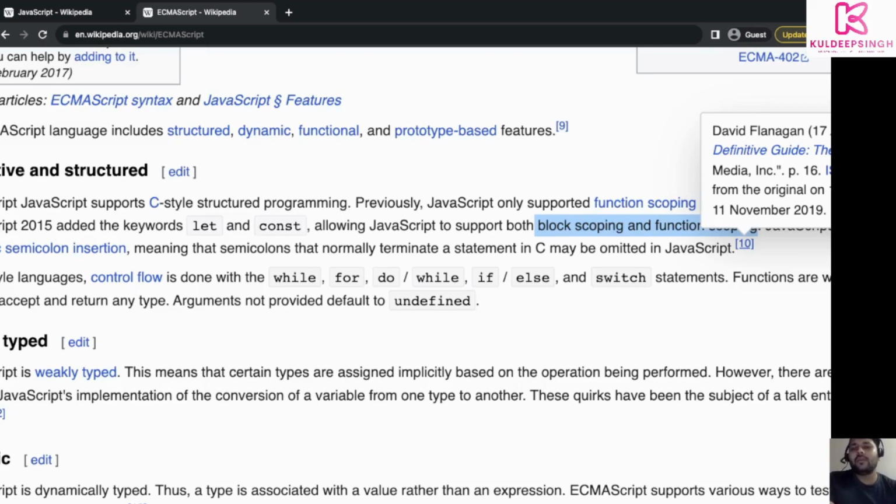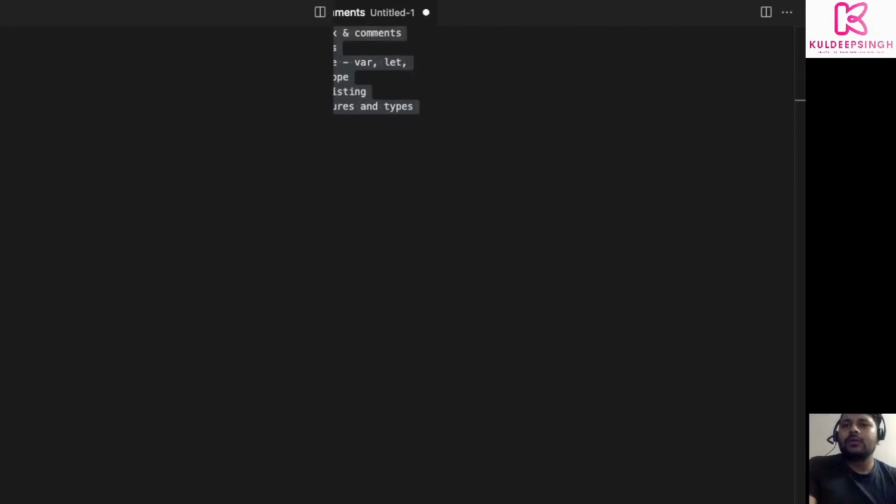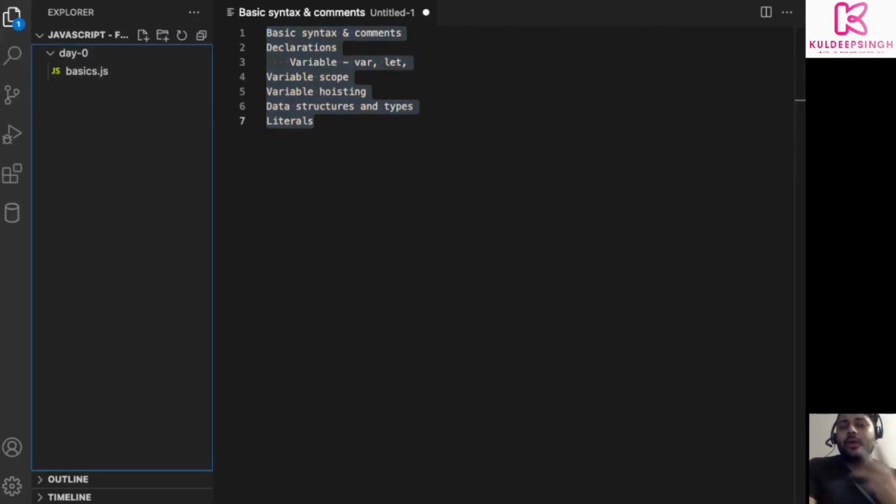Let's move to our VS Code and start understanding what exactly I have to work on next. So I learned there are two more keywords, let and const, to make my variable declarations. And friends, I'm going to cover that in the day zero video only, because it is part of the basics. Let's see what exactly is going to be there.